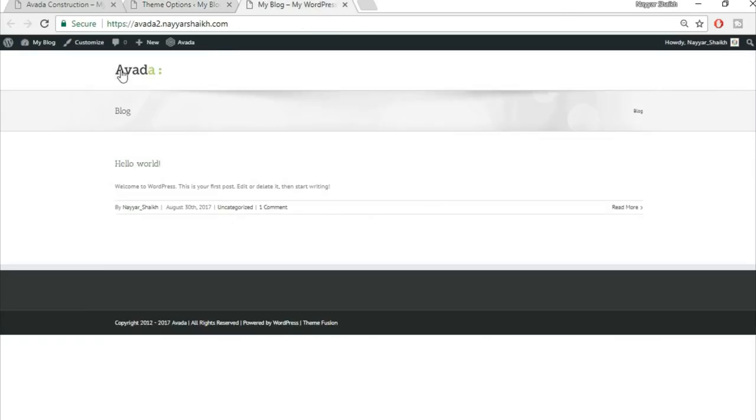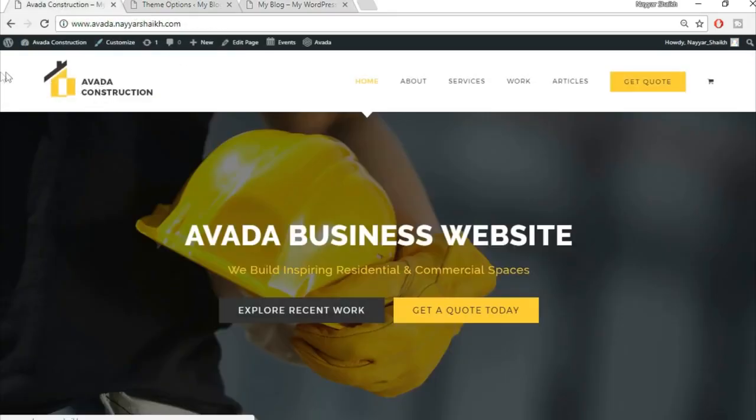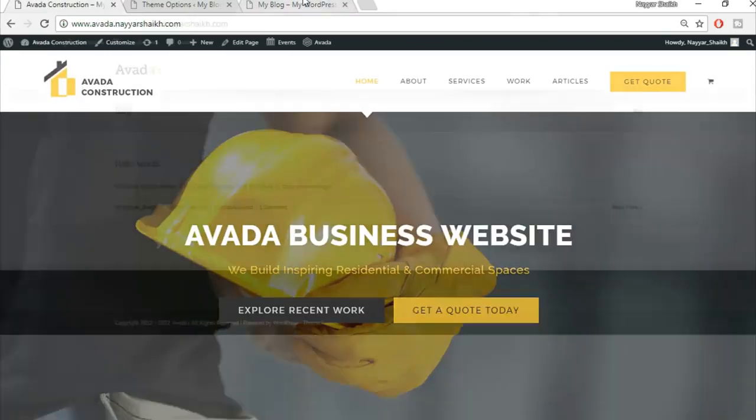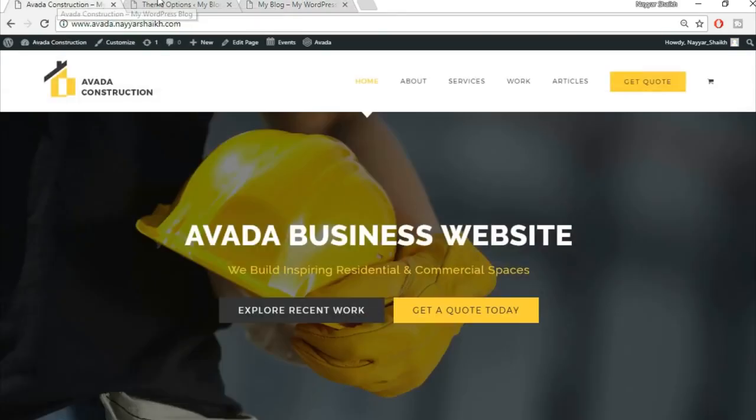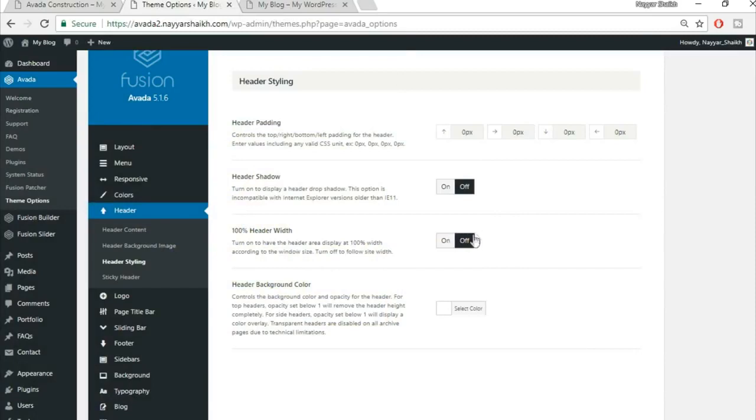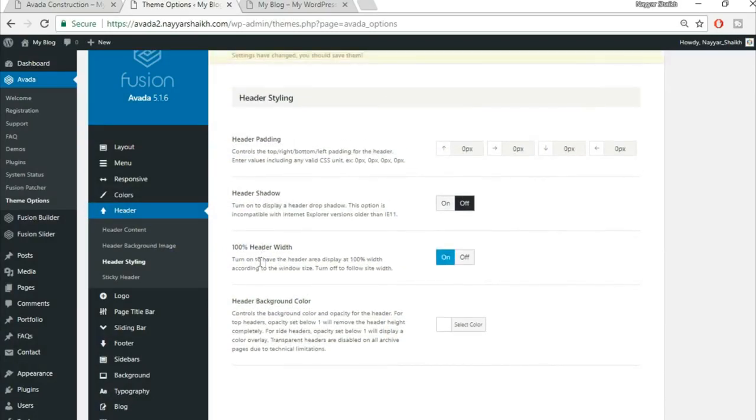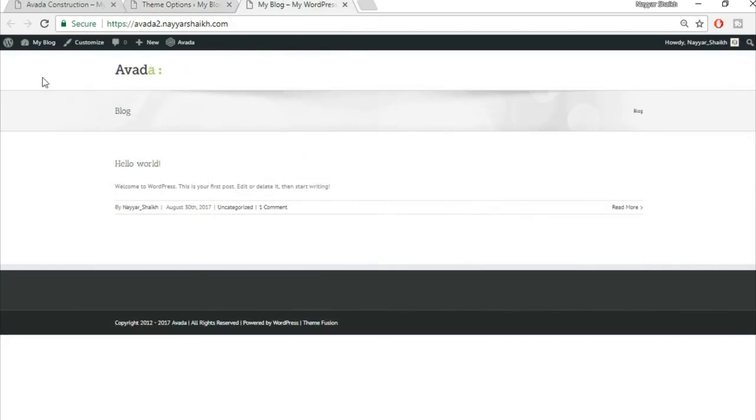Okay, now if you see over here, our menu starts from here. But in the demo website, it starts way earlier than this one. So what you have to do, just click over here and enable this 100% header width. But if you do 100% header width, your menu, your icon will show up here at the extreme left. We don't want that.